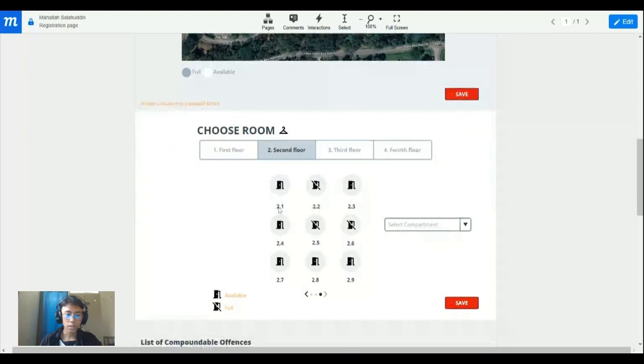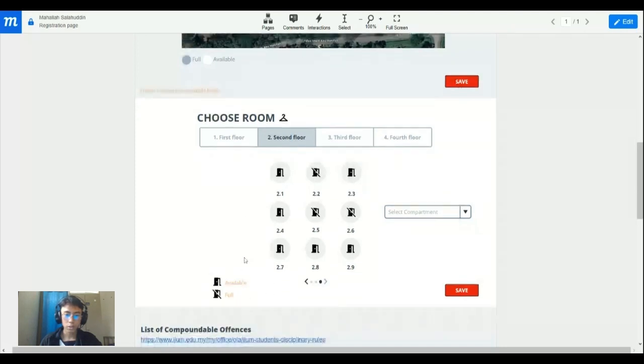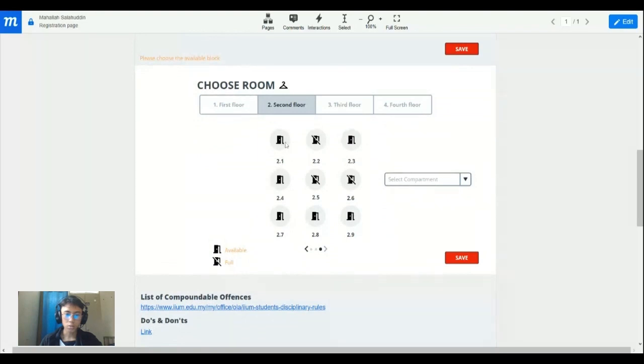The next one, you also get to choose your room. And firstly, you have to choose your preferred floor, and the next you have to choose the room according to availability. As you can see, this icon means it's still available, and the other icon shows it's full. Right after you choose the room, you have to select compartment.